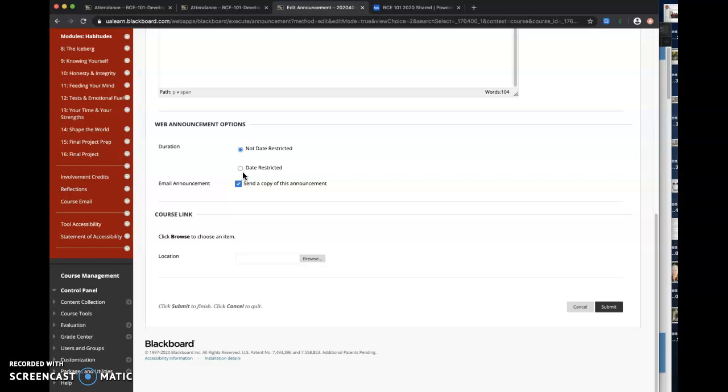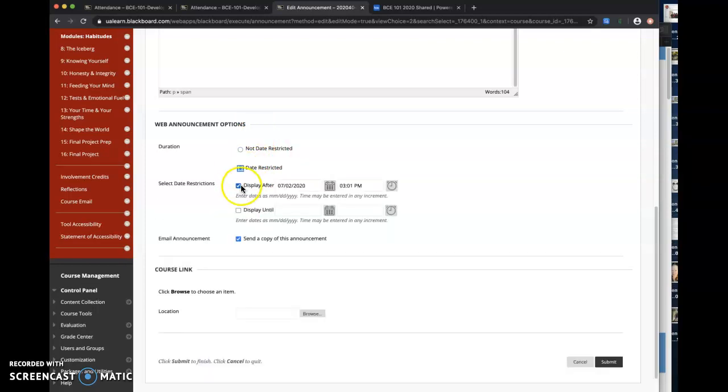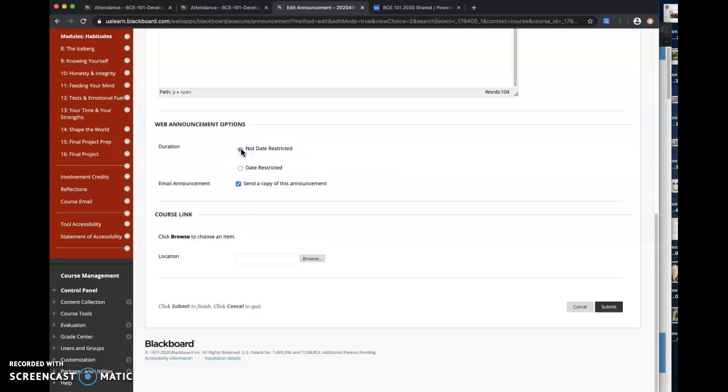You can also put date restrictions on these things if you want to. This one is not date restricted because it's an example. But if I wanted to date restrict it, I could say display after and until. For the welcome announcement, I try to leave it up for a while so that they really can understand where to find me, but that's just my preference.